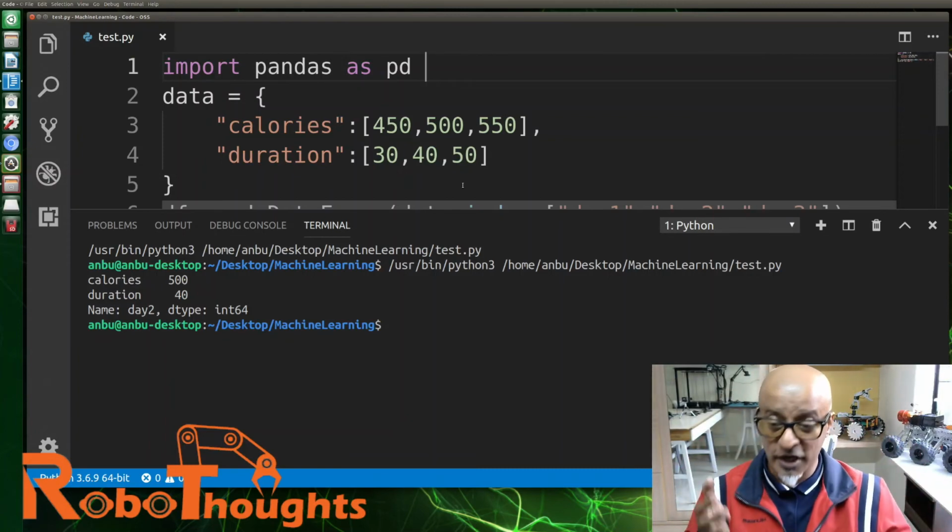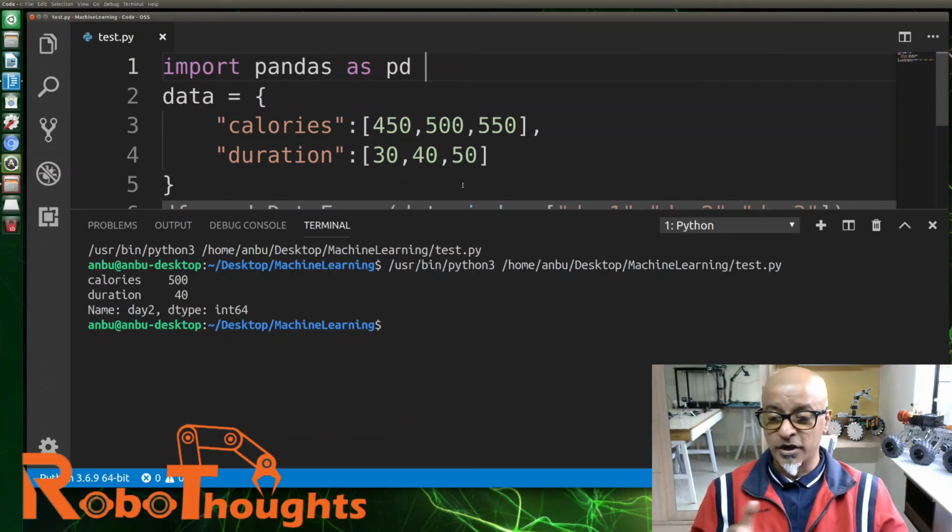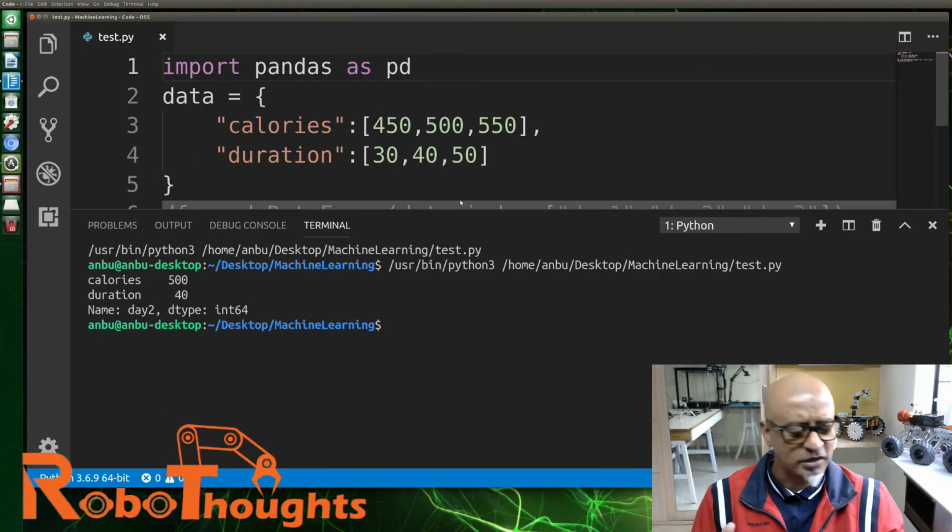And in day 2 what happened? You ran for 40 minutes and you burned 500 calories. Can you see that, guys? Can you see how you are able to manipulate the data with a small set of data in pandas? What and all magic you can do, right?